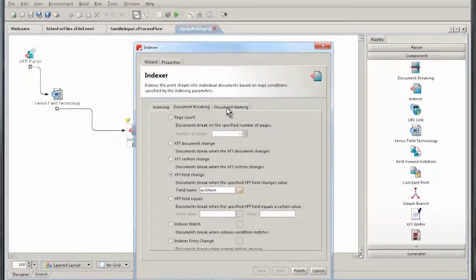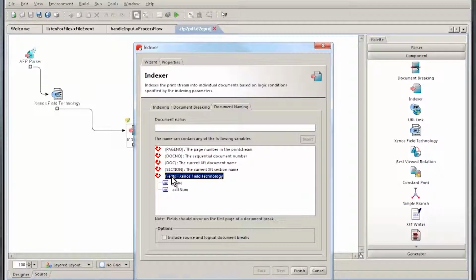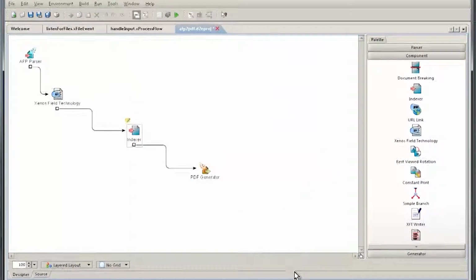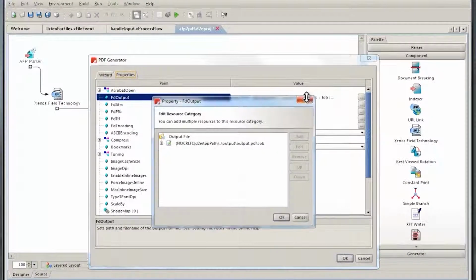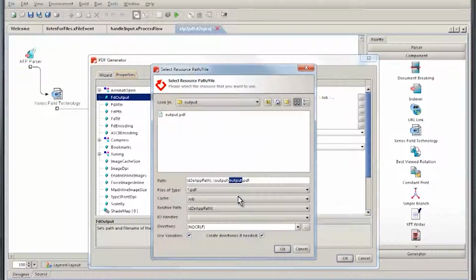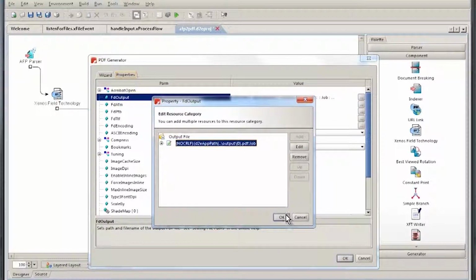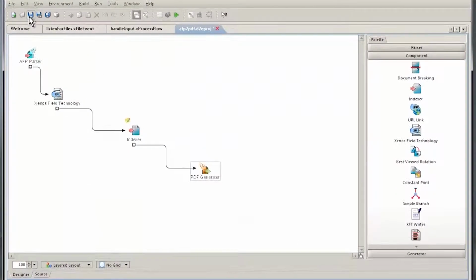Now, go into the Document Naming tab so we can name these documents appropriately. So we'll choose the name and account number fields. Then we're finished with that. We then have to modify the PDF generator to use this new name instead of the generic output.pdf. Now, let's run it and view the output.